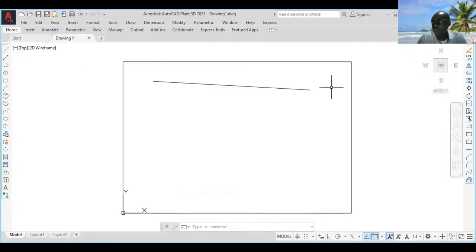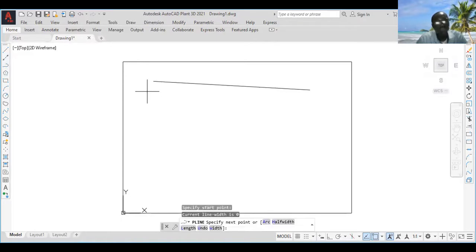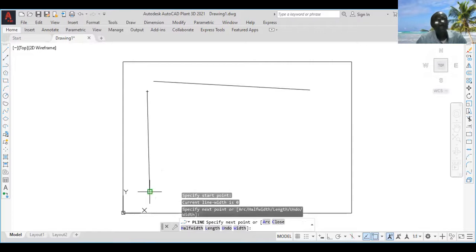Okay, so I'm going to do it again. So I go back to Polyline. I click on Polyline on the left-hand side where you see my cursor. Look at my command line. It tells me to specify start point. This is my start point. It tells you to specify next point. This is my next point. I want to end my line here.